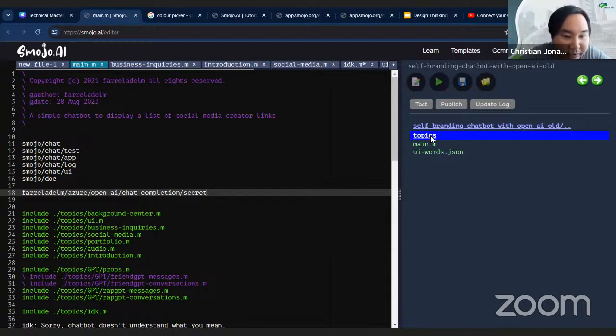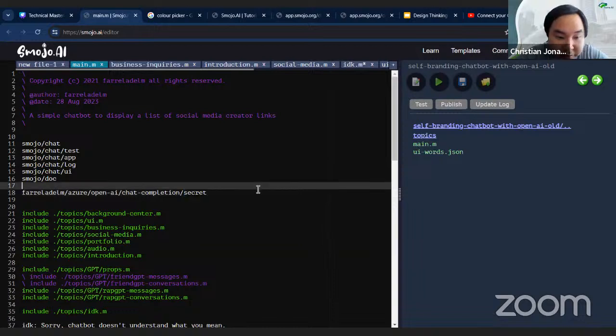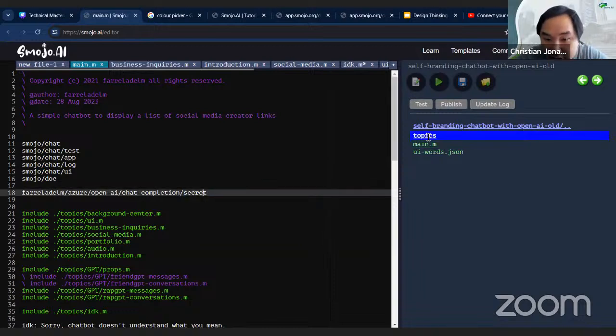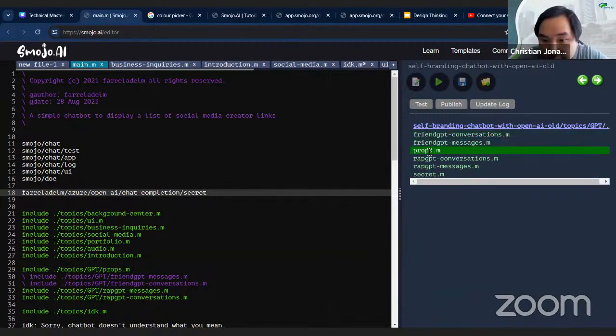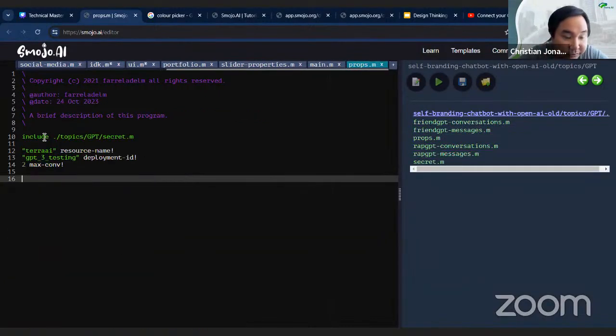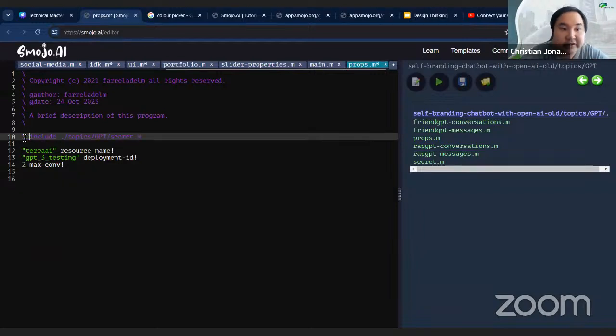Okay, before you do this, I think there's one more edit that you have to do. Besides adding secret, just as a precaution, you have to go to GPT. You can go to props and you disable the secret.m, because I'm afraid that, since we have not included the secret key here, it will actually override the secret key on the module. So you have to do two changes.